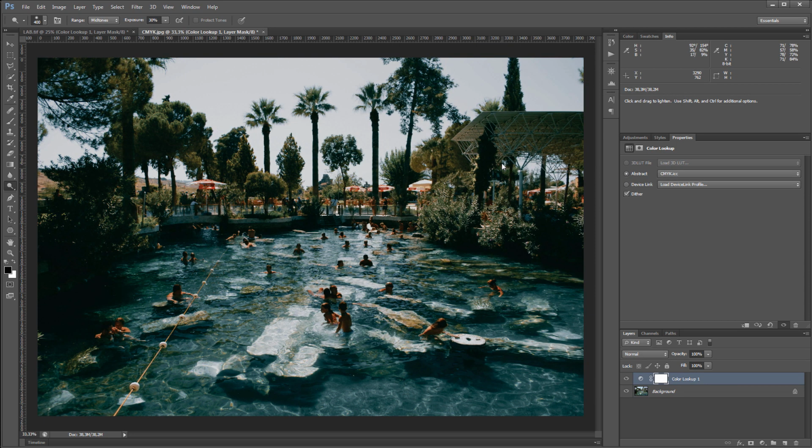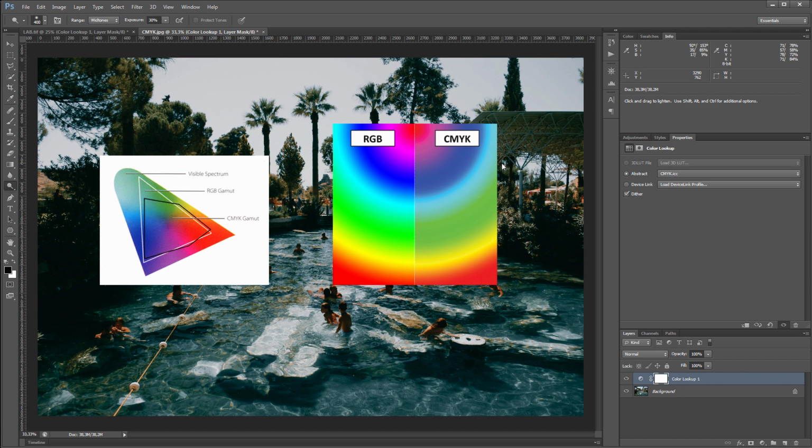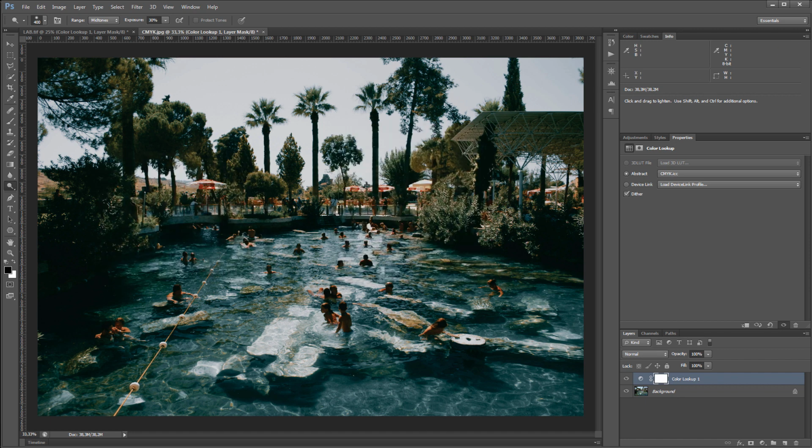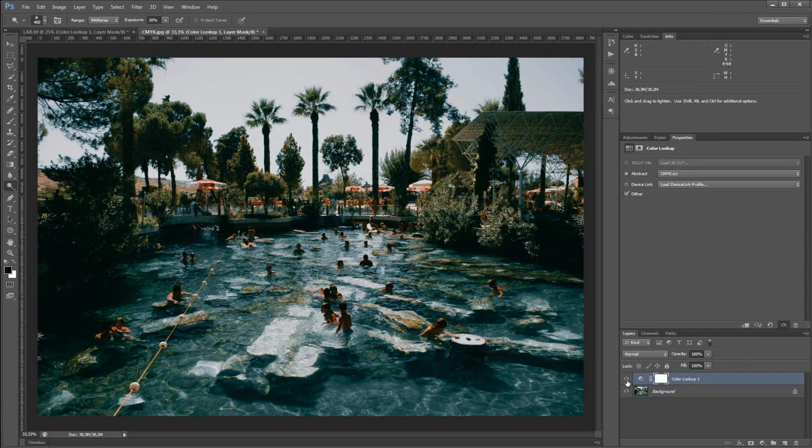Done. However, do not forget that RGB color model has a wider color gamut than CMYK, especially in saturated colors. Therefore, these colors can fall outside of CMYK boundaries. That is, after applying the LUT, pictures in 3D LUT Creator and Photoshop are going to be different. In this case, the difference is insignificant. That's all. I hope this lesson was useful to those who work in CMYK and LAB color models. Goodbye.